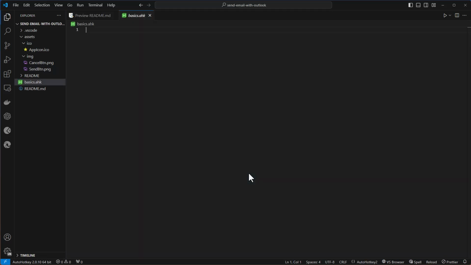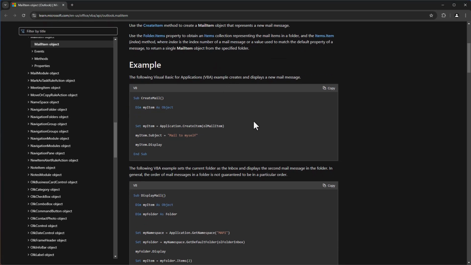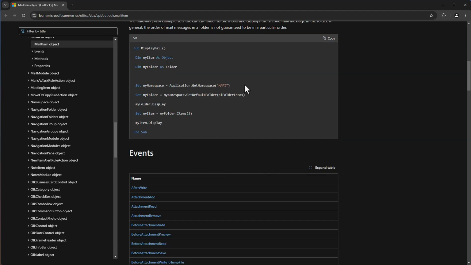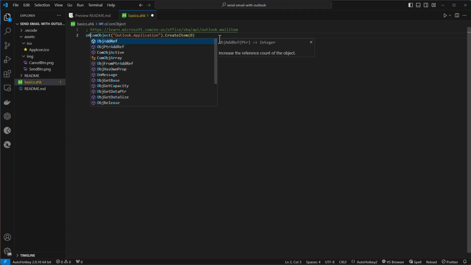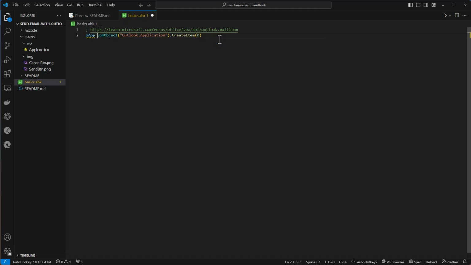basic.ahk. The only thing we need here is the object model to communicate with Outlook. And here the link, where we can get more information. This one is for VBA, but this doesn't matter. We can use it as well. So let's try that one. In order to use this object here, we have to add it to a variable. I chose the name app, and then we have to use this object.